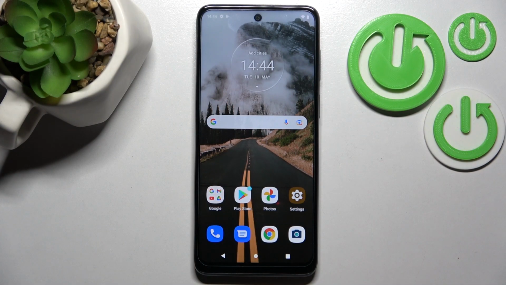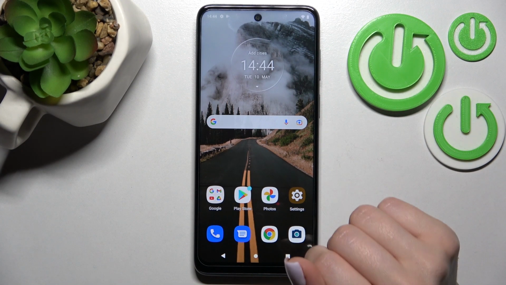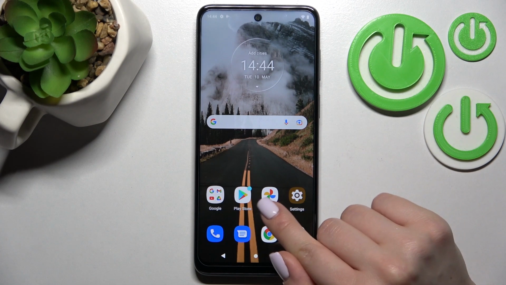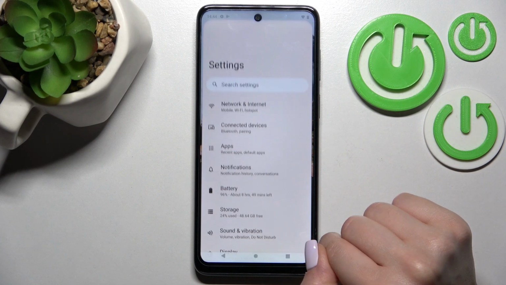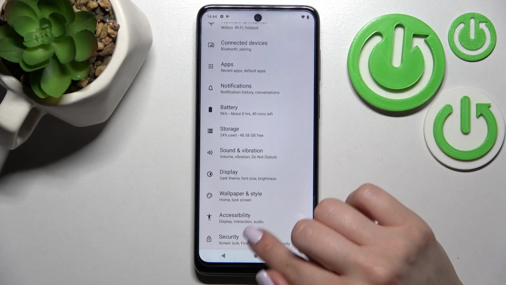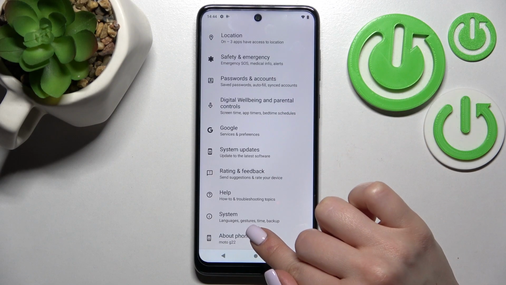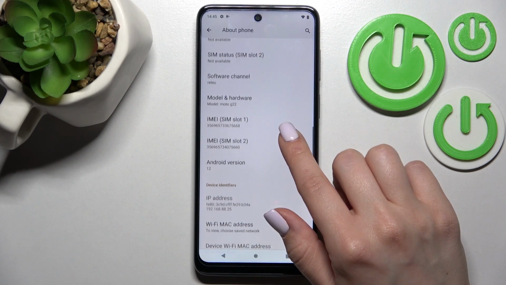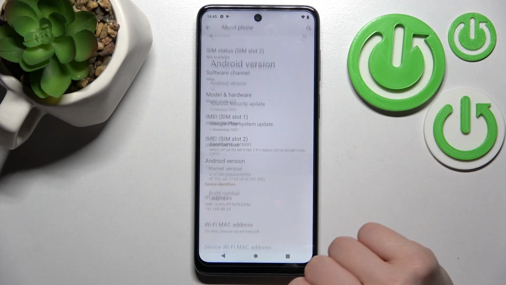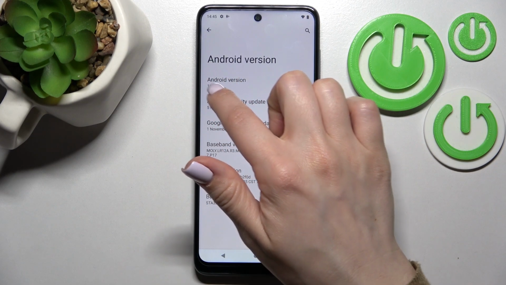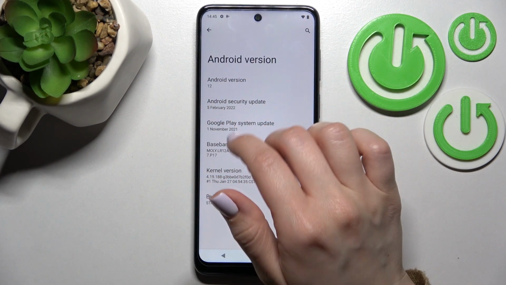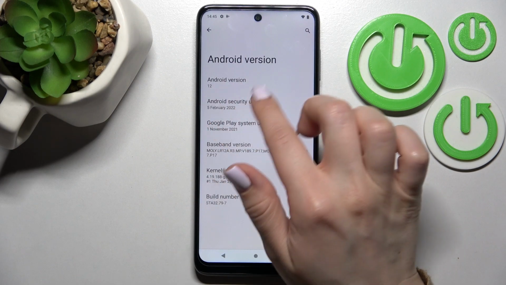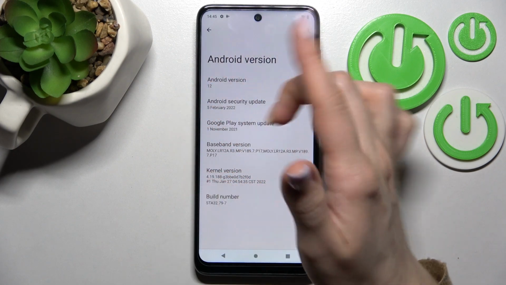Welcome, today in front of you is the Motorola Moto G22, and I'll show you how to check the Android version on this device. First, you should go into the Settings application and then scroll all the way down to the About phone section. After that, scroll a little bit more down and tap on the Android version. Now here you can see that in our case the Android version is 12.